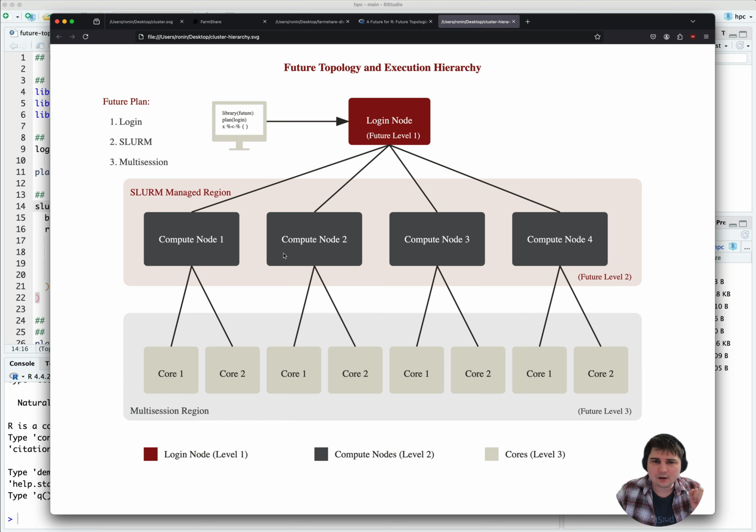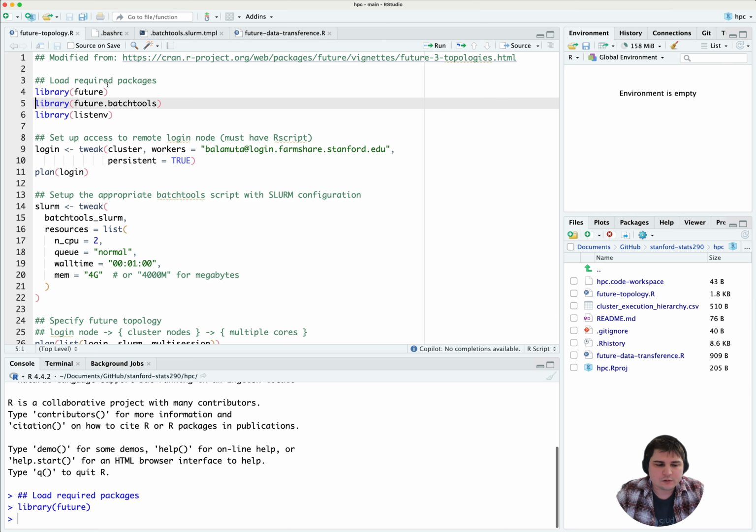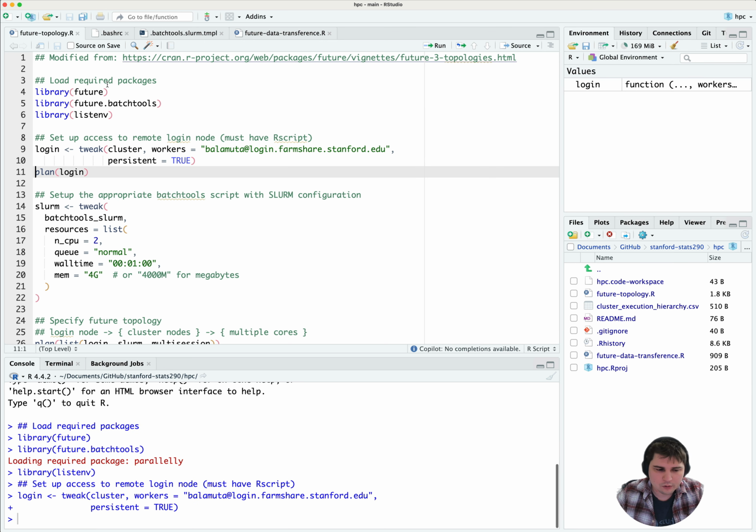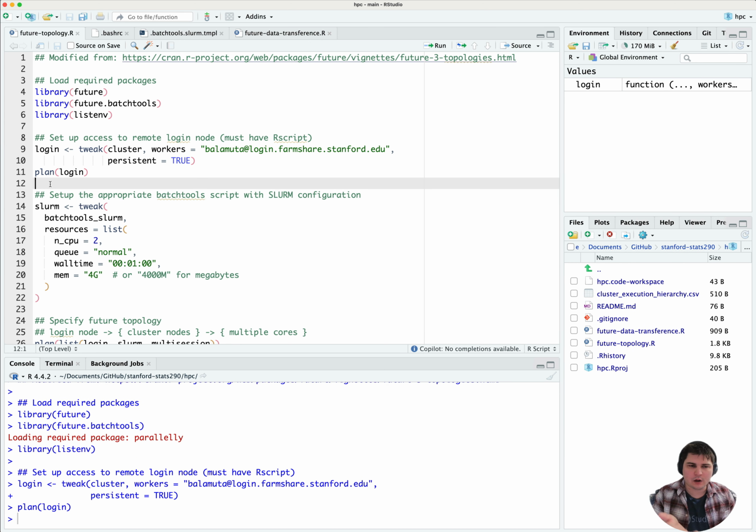So let's take a brief look at what this looks like inside of R. Here I'm going to very quickly load in a few packages, and I'm going to initiate a conversation with the FarmShare cluster by using plan login. Once we are logged on to the cluster, the next step is to specify the resources and indicate to the scheduler, which handles how work is distributed across the compute nodes, what kinds of requirements we have in order to run our computations successfully.